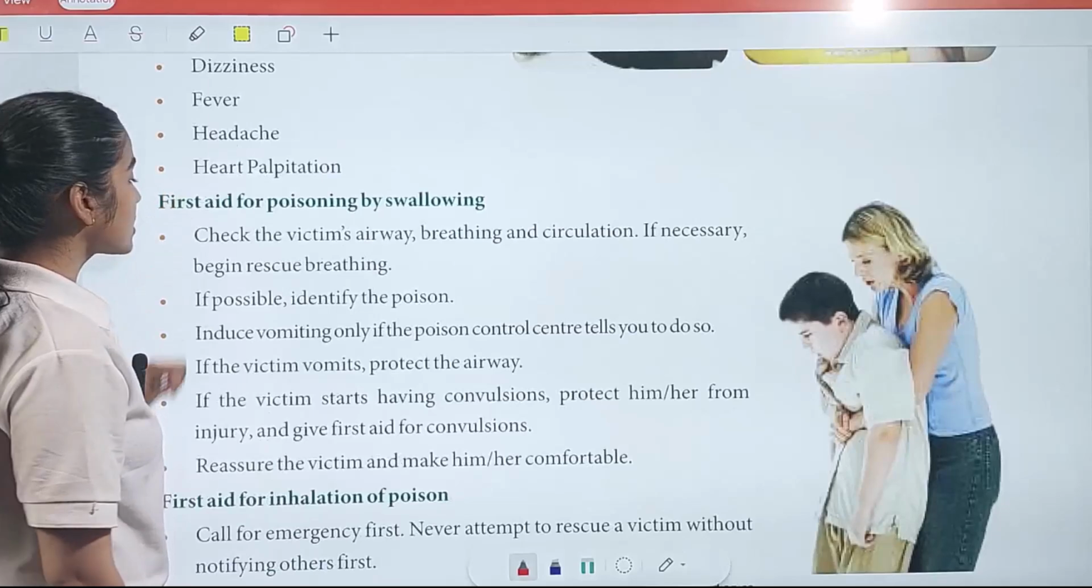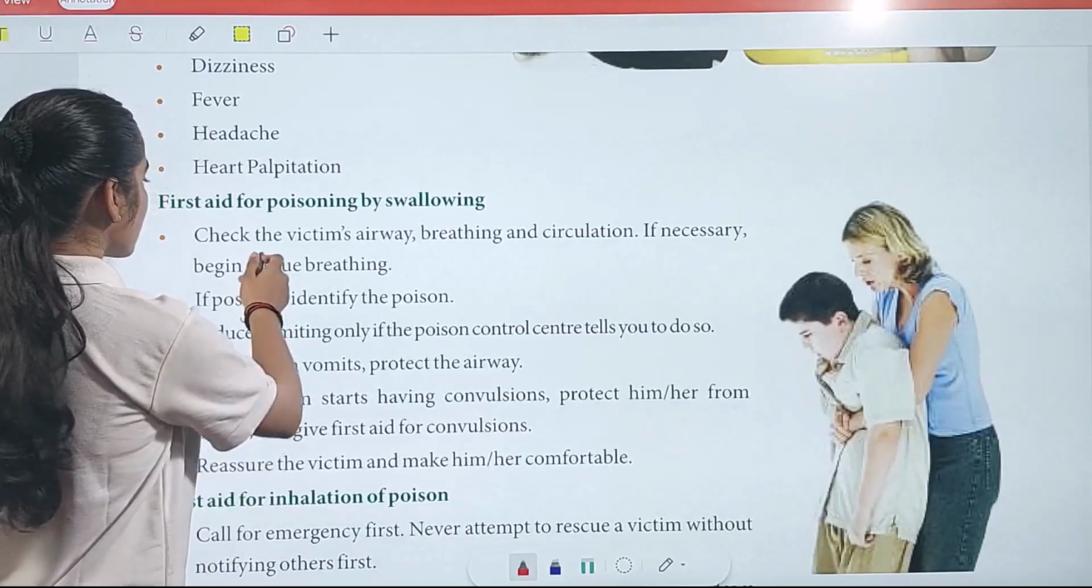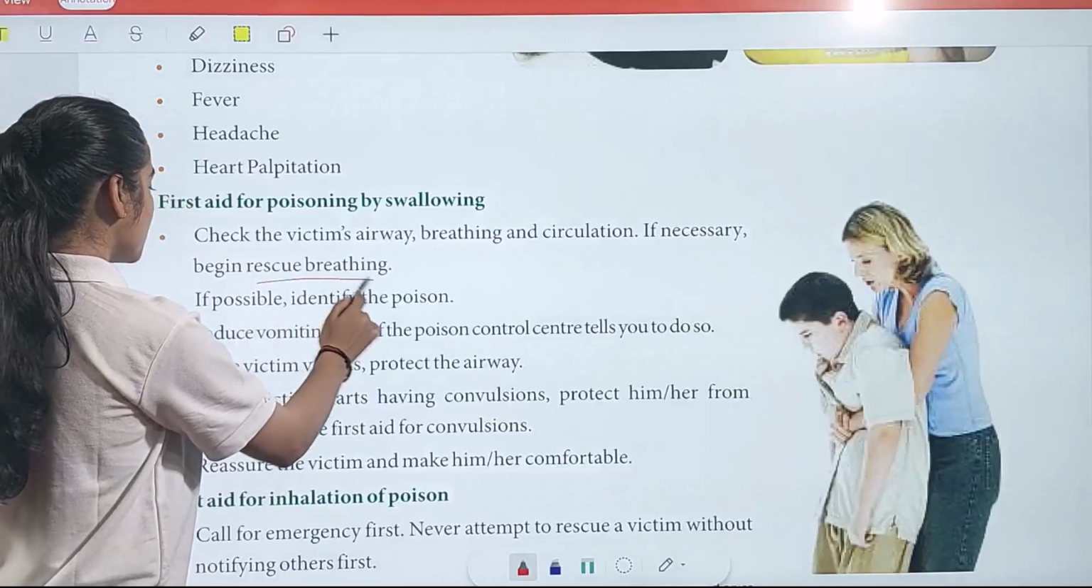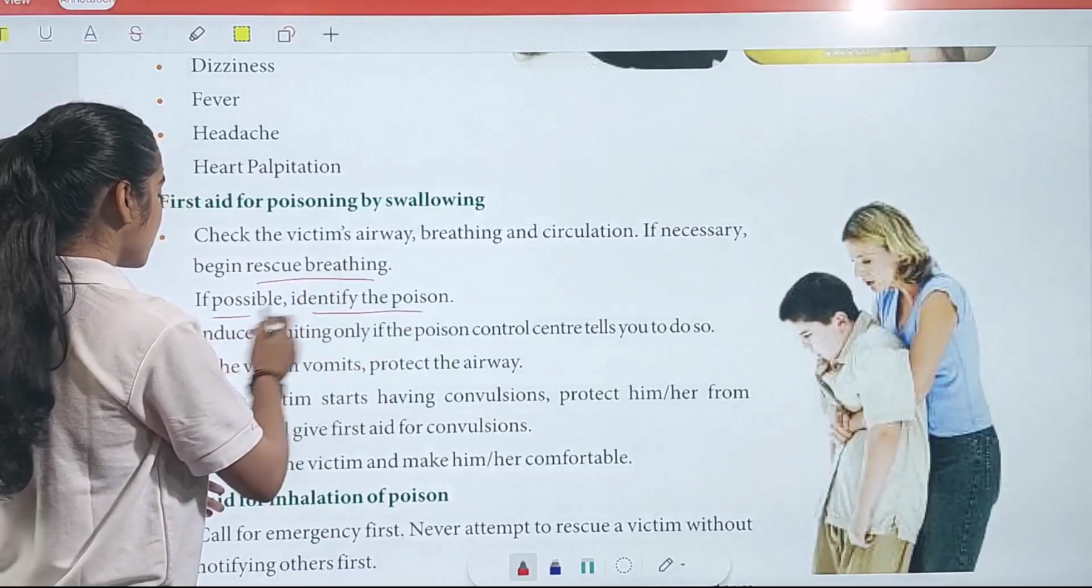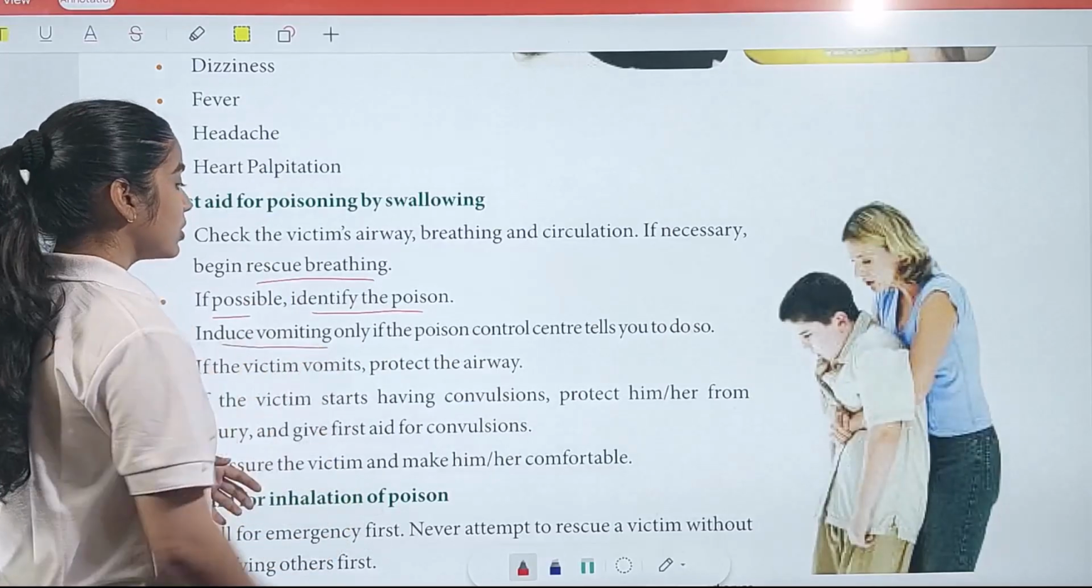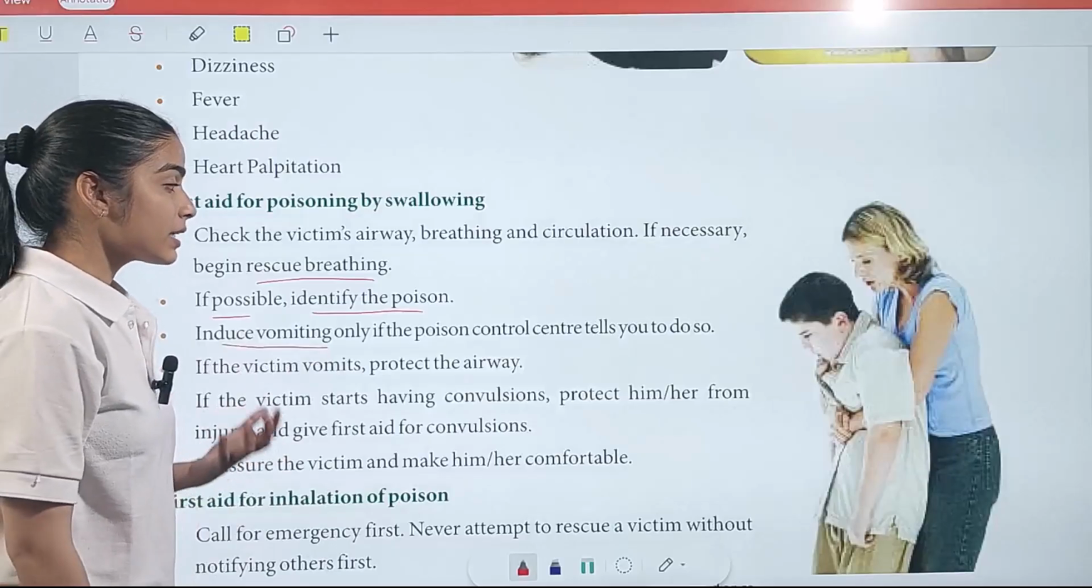How can you do first aid for poisoning? Check the victim's airway, breathing, and circulation. If necessary, begin rescue breathing. If possible, identify the poison, which kind of poison is taken by the patient. Induce vomiting only if the poison control center tells you to do so.